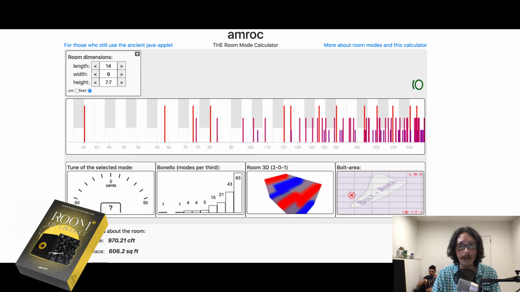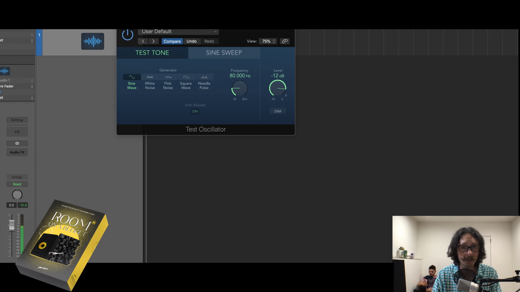Let's talk about shooting the room and actually seeing the curve of your room, and speaker placement.